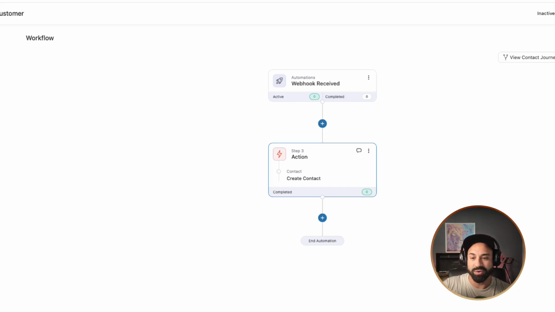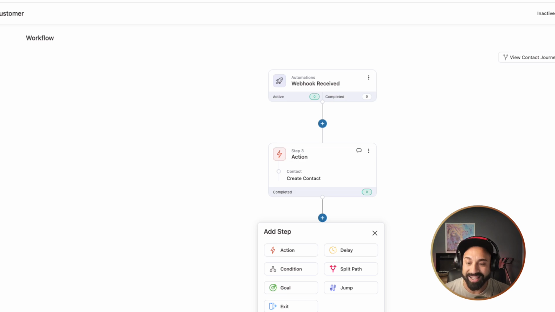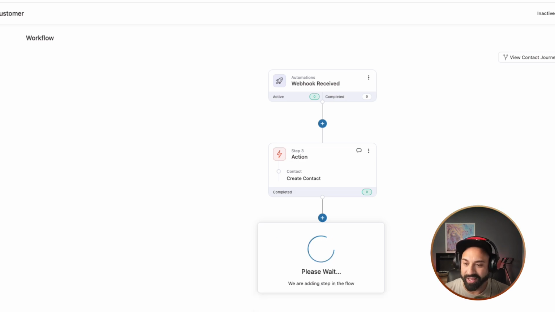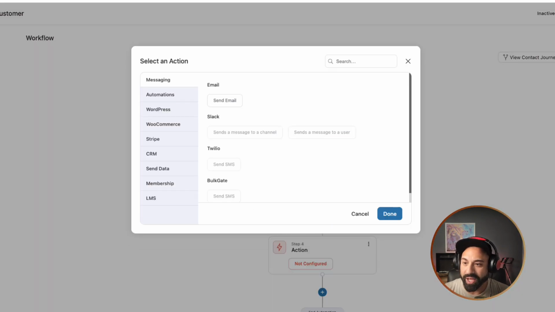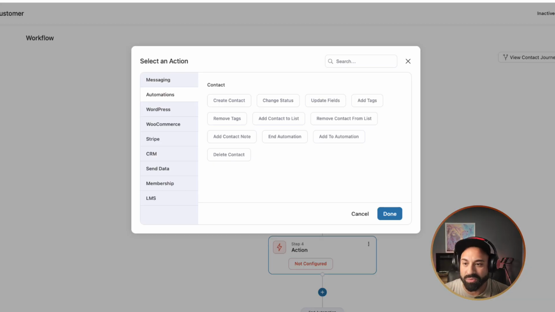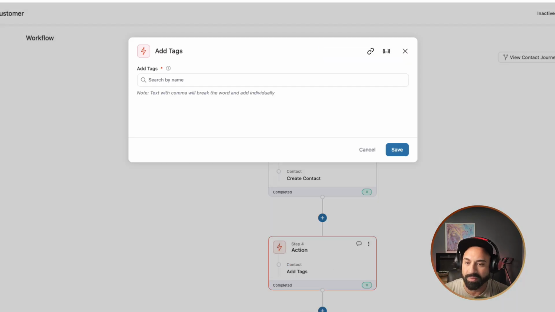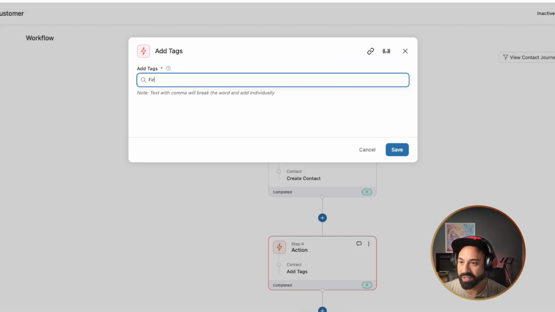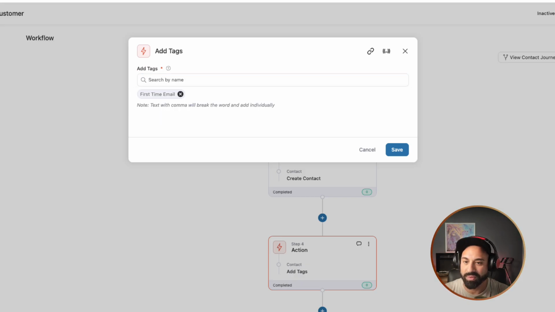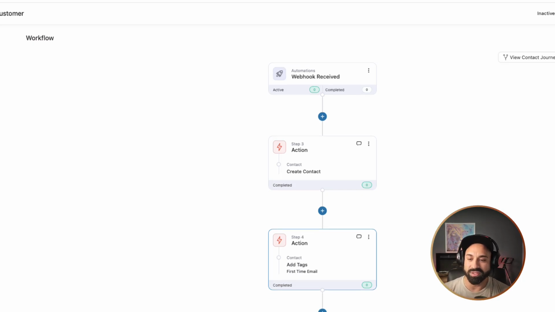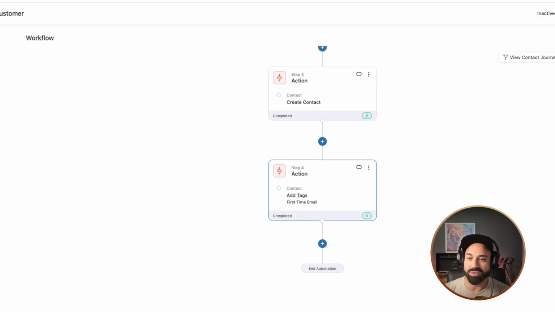A contact is created. We're going to add a tag. I want to make sure that we add a tag here. So again, we're going to go to automations. We're going to add a tag. Yep, done. And the tag we're going to do is first time. It should pop up right here. First time email. Save. So now I can keep track of anybody who took advantage of this coupon. So now contact's created, tag is created.